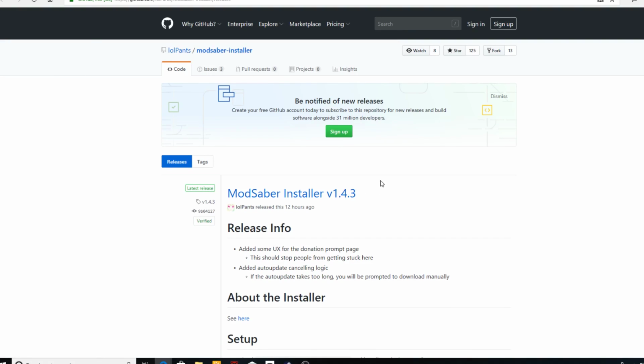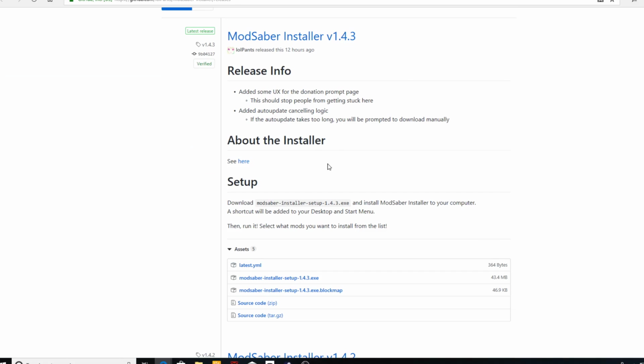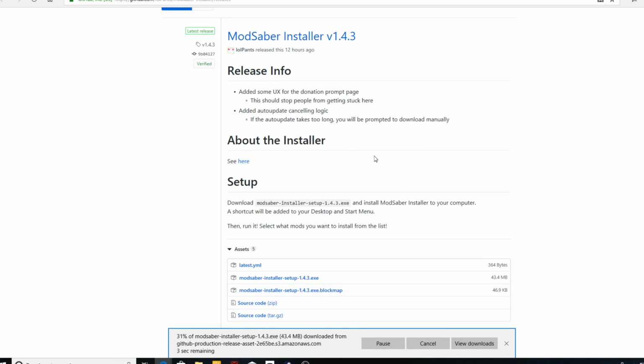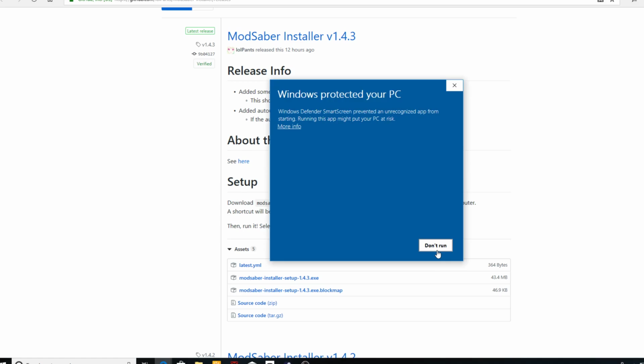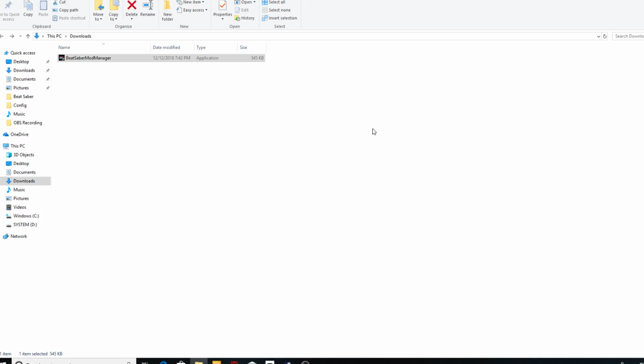You'll just go here, go to mod installer. There it is. And we want to download the new one here. So just download the new EXE, run it, save it, whatever you want. Once it finishes up here, just like before, we are going to load it. You get this, the Windows Protected PC, and you're going to want to run anyway.